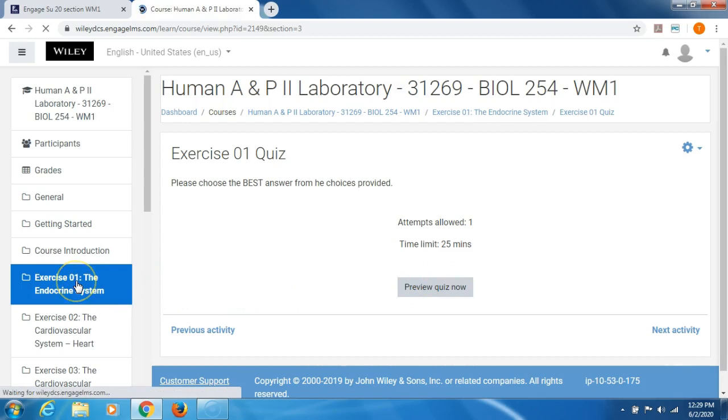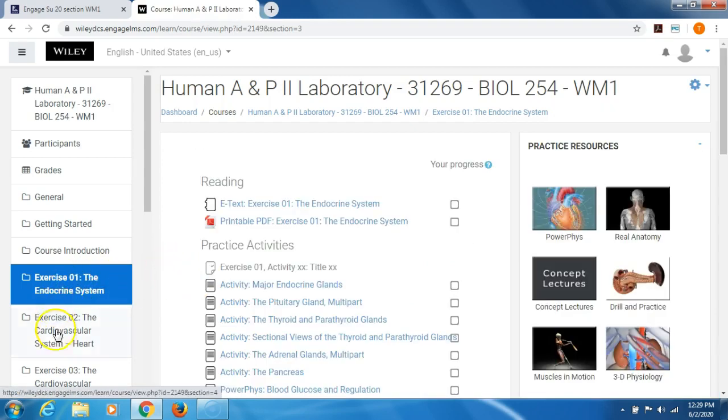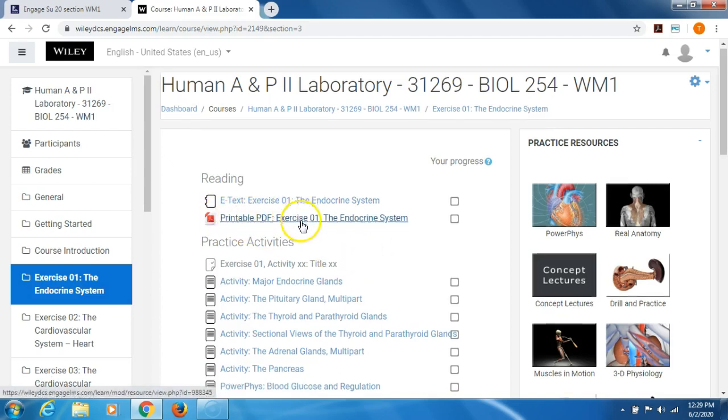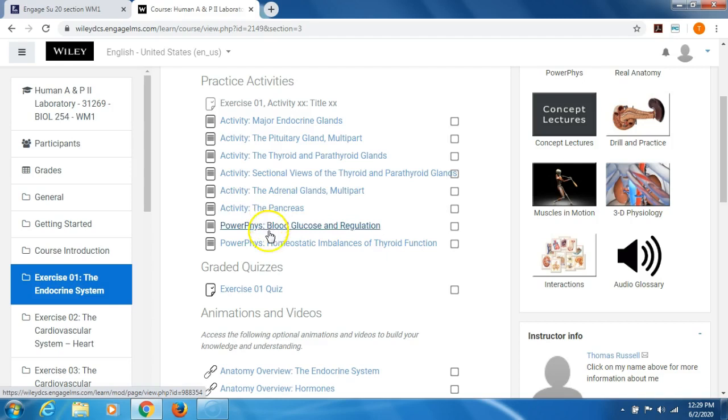So let me show you what the exercises all look like again. When you click on any one of these exercises, all these links look very similar, where the printable PDF is at the top, practice activities in the middle, and then you always have to scroll down until you see graded quiz. You have to make sure you do this graded quiz for each exercise every day. You're going to be doing one of these quizzes a day.